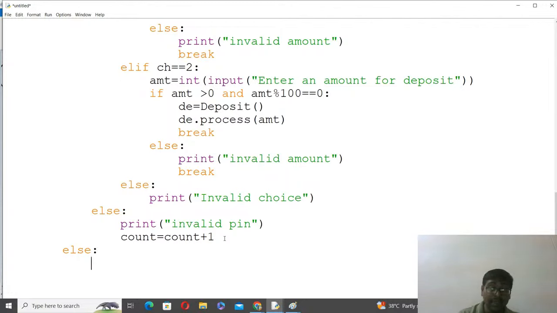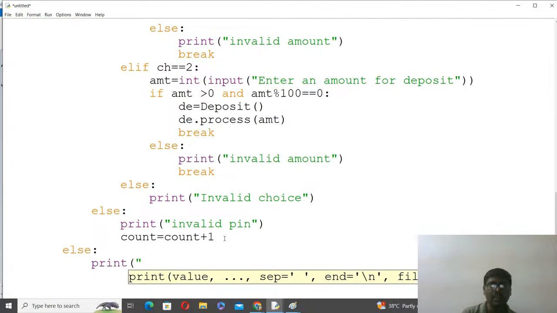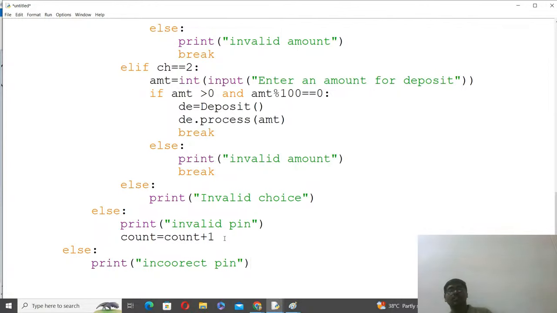Yes, if it is not a 4-digit pin, print some message like invalid pin, or "you entered invalid pin", or incorrect pin. You can use any message. Just for my understanding, which if is executed and which else is executed.